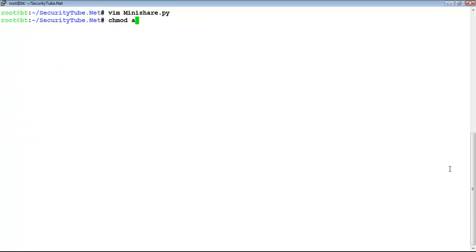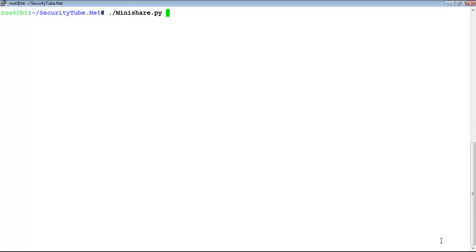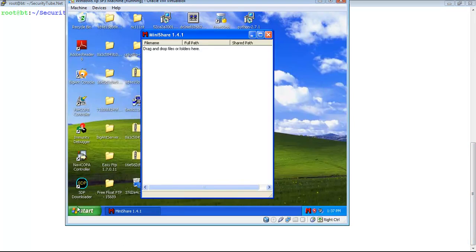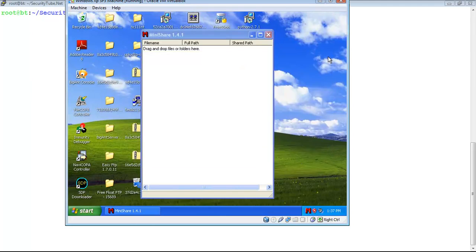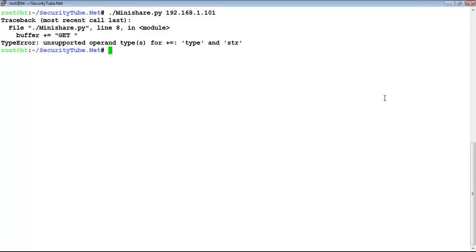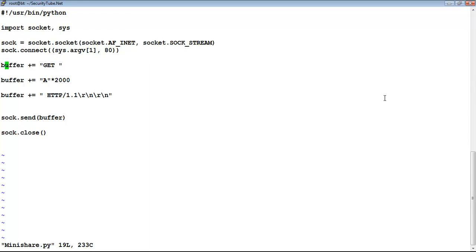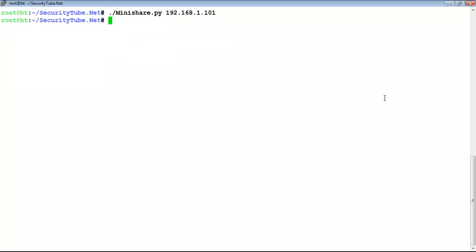So let me go ahead and change the permission so that we can run it. And let me run the program. Before that, let's quickly find out the IP address of the system. It's 192.168.1.101. Oops. Okay, I think there's a little mistake here. We first have to create the variable before actually going ahead and appending to it. Okay, now it should work. Right, we send the data.